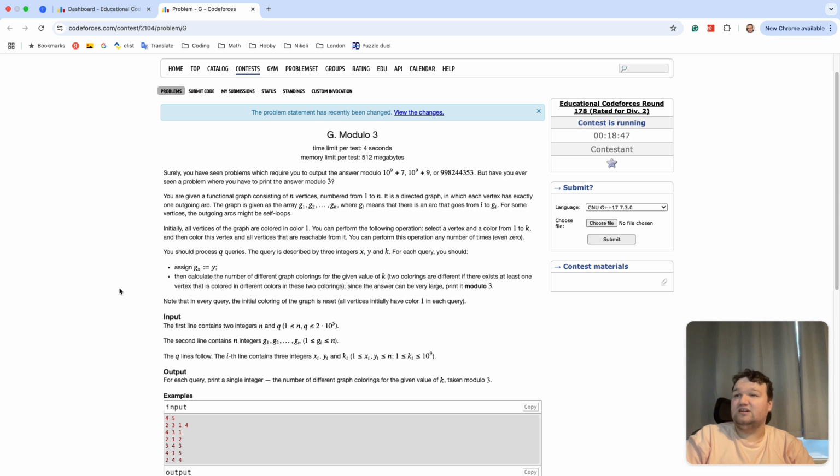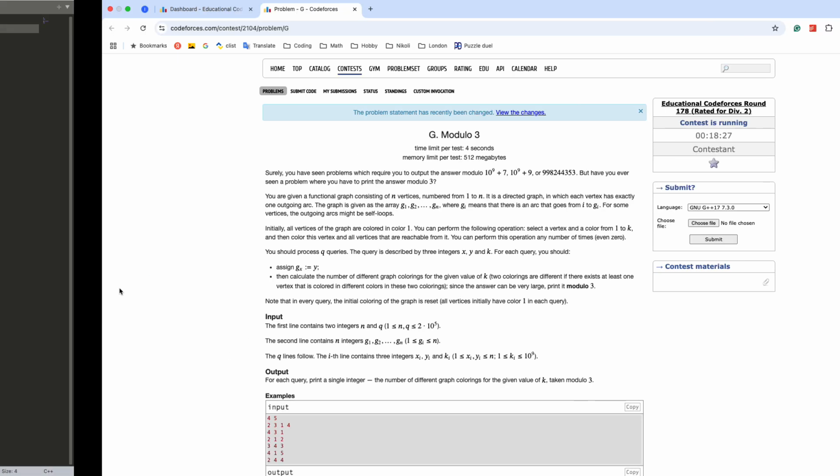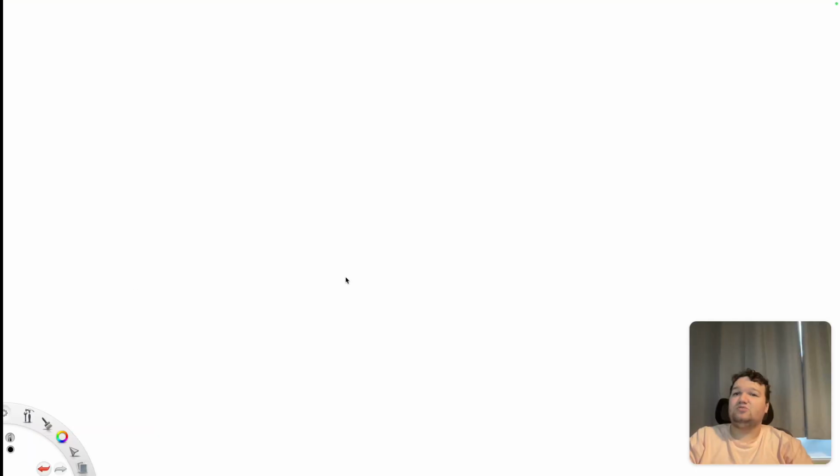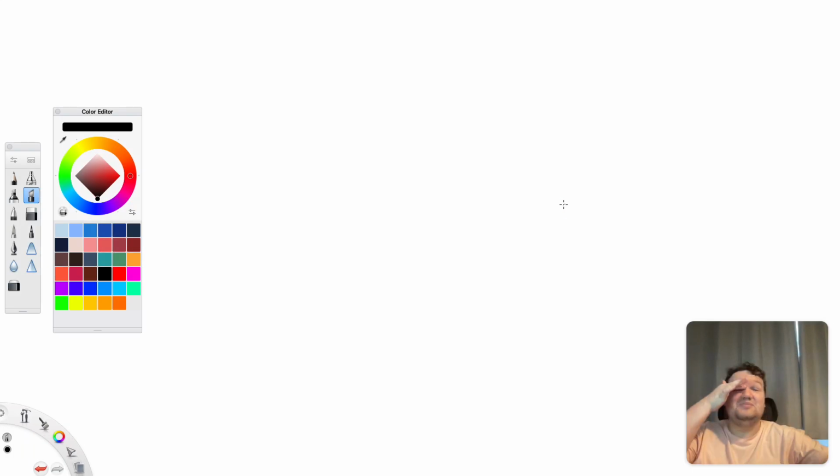Two colorings are different if there exists at least one vertex that is colored in different colors in these two colorings. Since the answer can be very large, print it modulo 3. Note that in every query, the initial coloring of the graph is reset. All vertices initially have color 1 in each query. Okay. That actually seems like a problem that might be able to solve in 20 minutes.